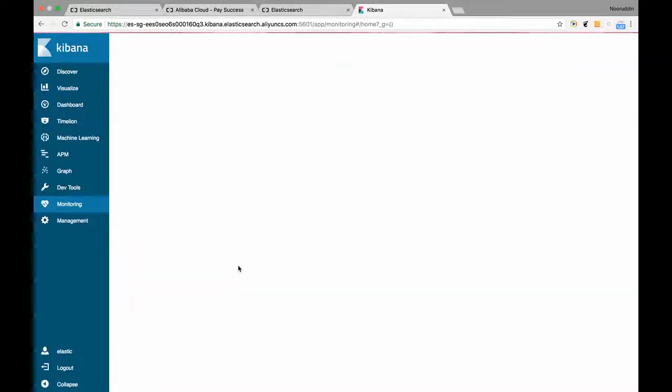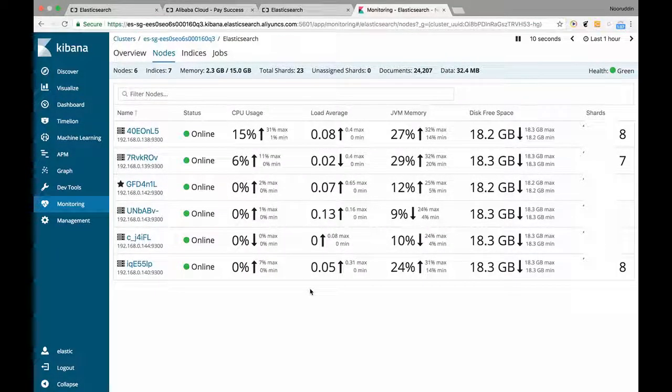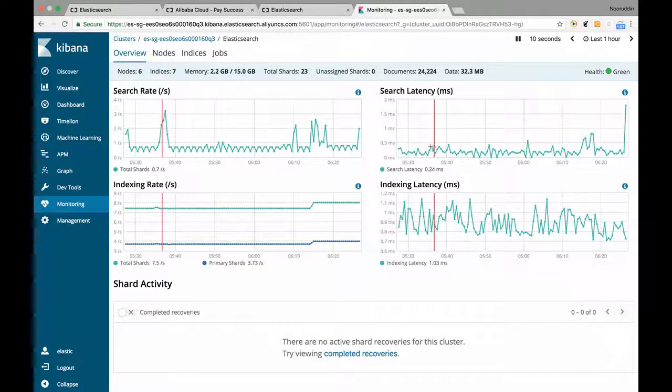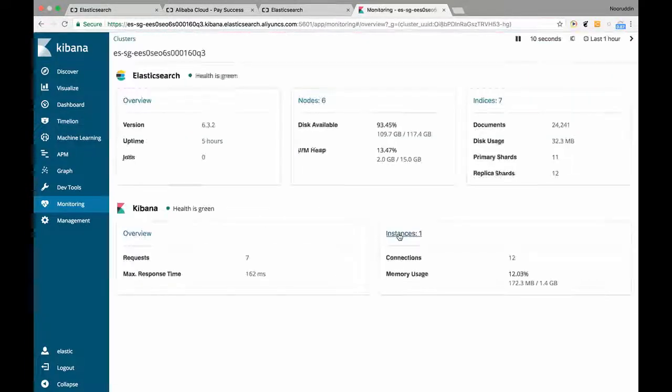Then if you go into monitoring, it basically tells you the overview, what kind of nodes are deployed, what kind of indexes. Let's start looking at the nodes, and this gives you the detailed status of load, JVM, and so forth, of the different nodes that have been deployed. If you go back to the overview, this again tells us the search rate, latency, indexing, and so on and so forth.